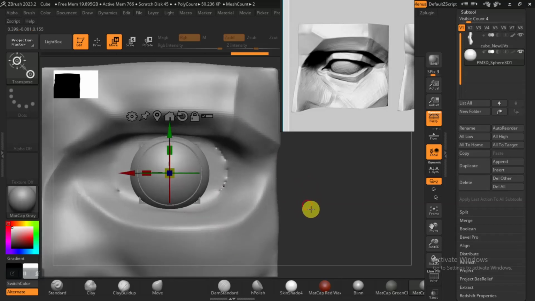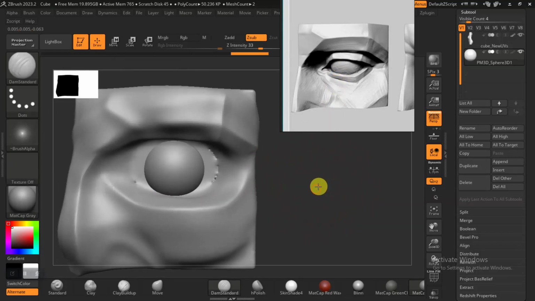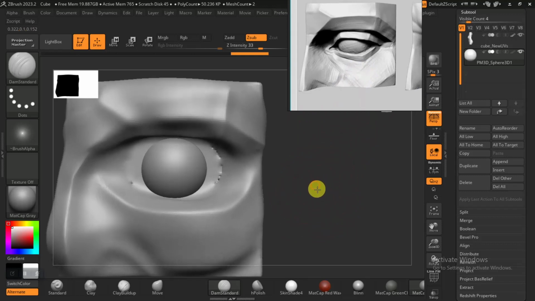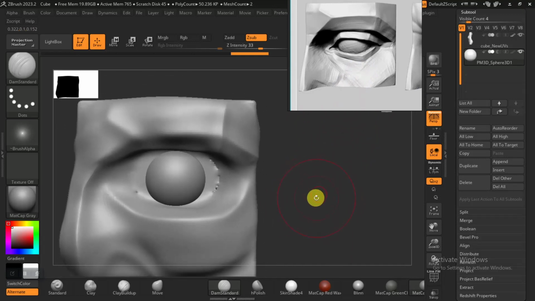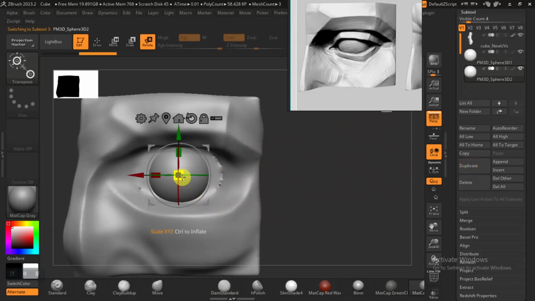Okay, so I want to use a different approach to get the lower eyelid and top eyelid out. You can decide to use the clay bead brush, but that will mess things up, and then you begin to adjust and fix and correct what needs to be corrected. So another way to do this is, let's say I will duplicate this sphere, then scale it up a bit more. Something more or less like so should be fine.